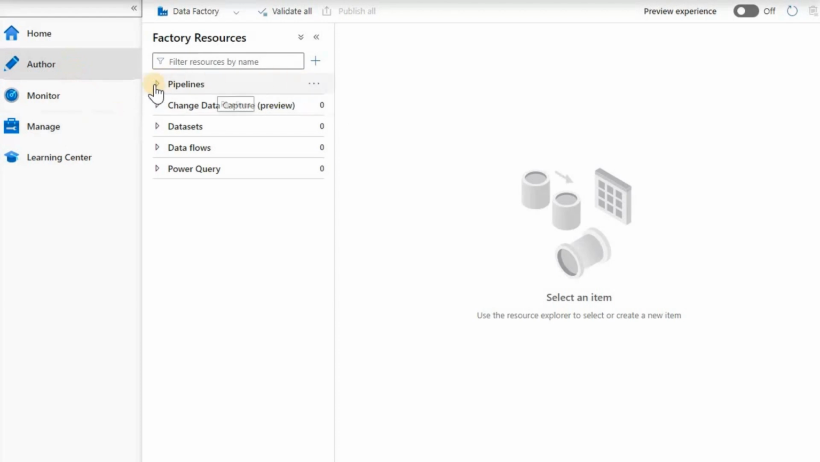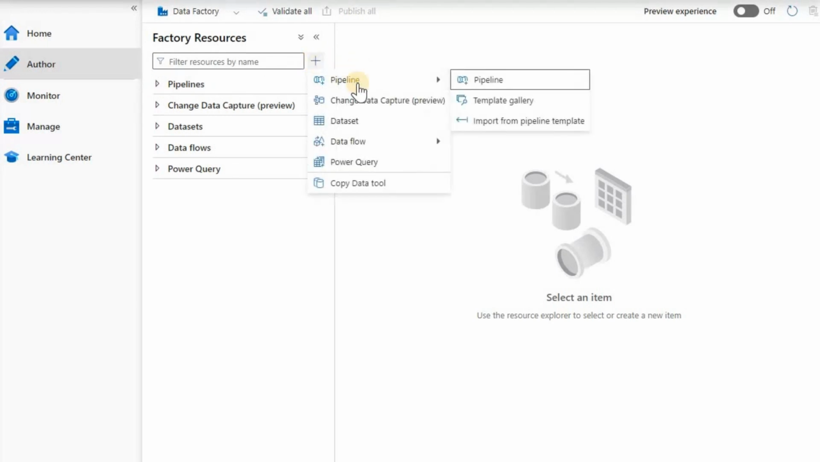If you want to create a pipeline, for example, if you have created any pipeline already, those pipelines will be here. Right now I don't have any pipeline, so that is the reason I'm not able to see anything. In order to create a new pipeline, you just need to click on this plus and then select whatever is required. For example here, I'm going to click on this new pipeline.